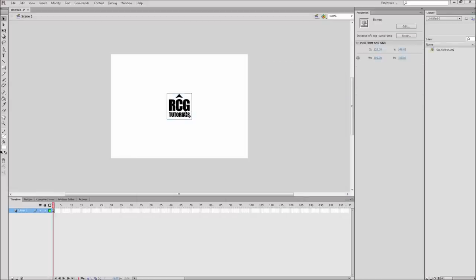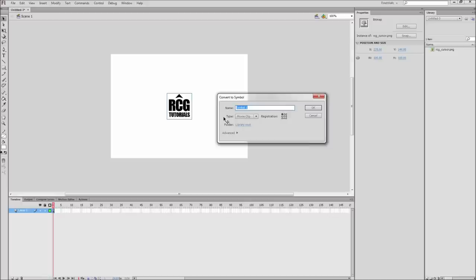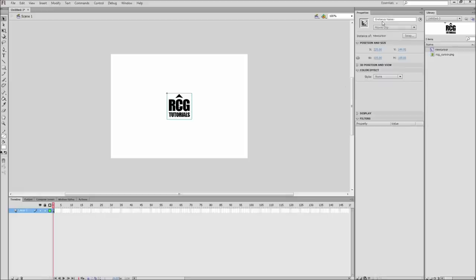After that, select your image and press F8. Then select Movie Clip from the dropdown, give it a name of New Cursor, and then click OK. After that, give the movie clip an instance name of New Cursor.